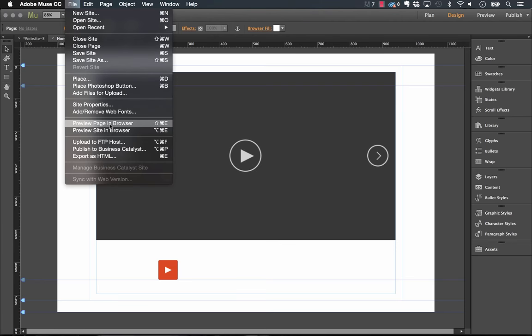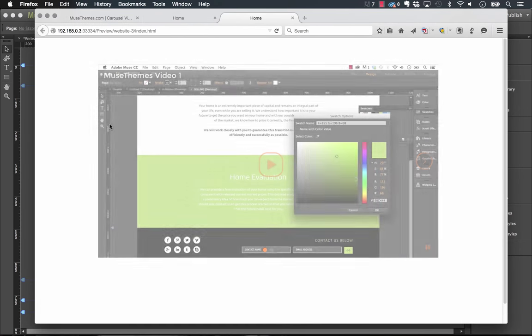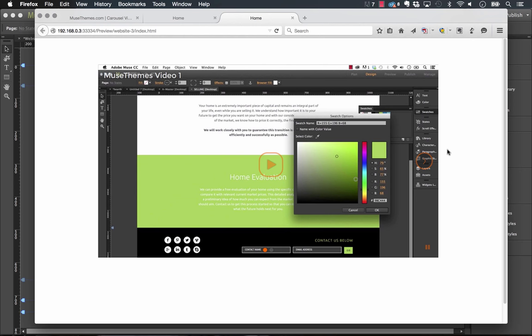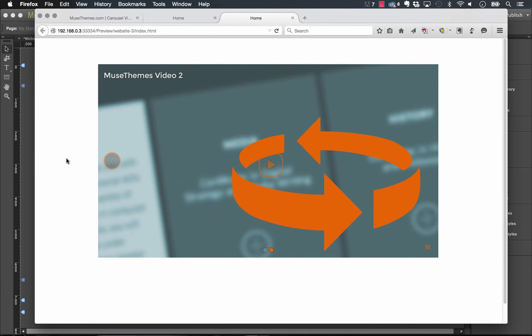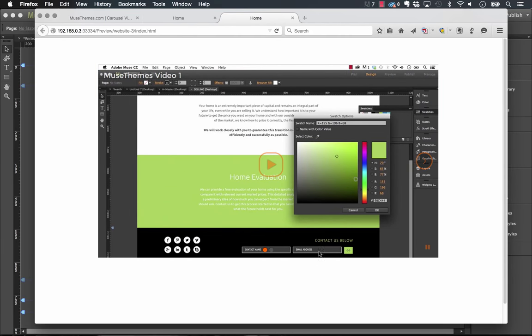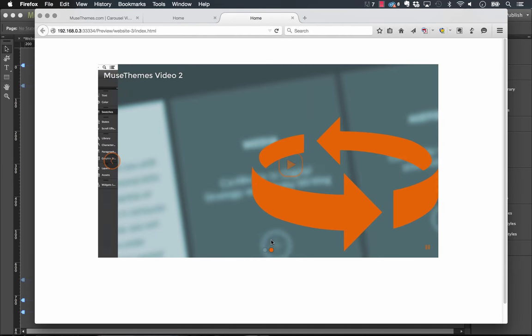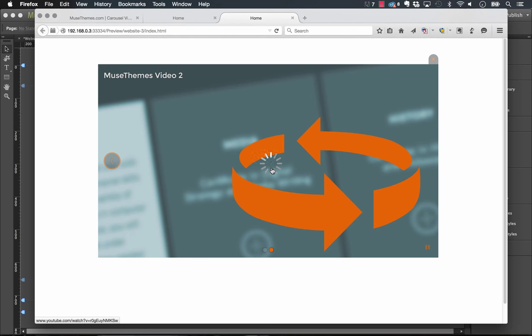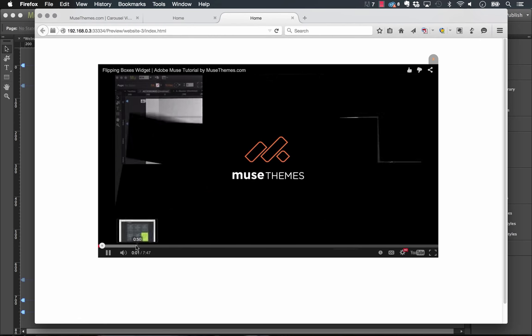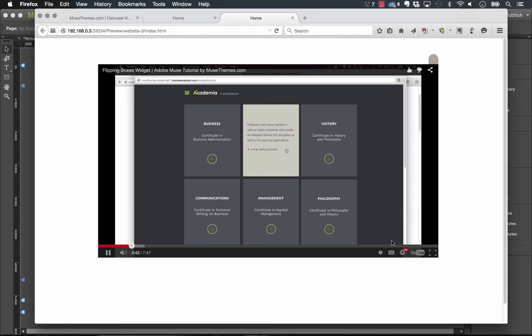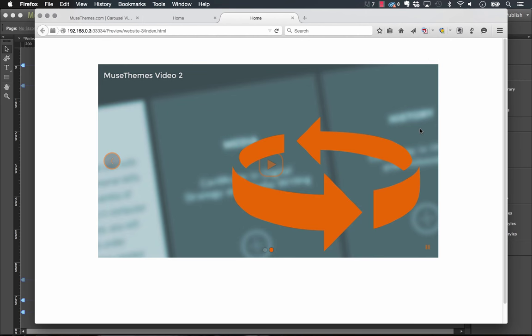And if we preview that again in the browser, now you can see it's taking up the full area we expected. And of course, let's test functionality. If we move through our gallery, we have our forward and back buttons, we have our pagination dots, and if we hit play, the video of course plays perfectly on YouTube, and we can skip ahead, and everything looks great. So let me show you the full width option now.